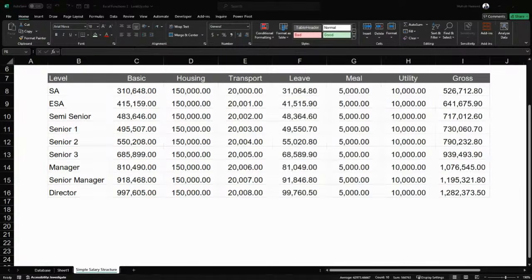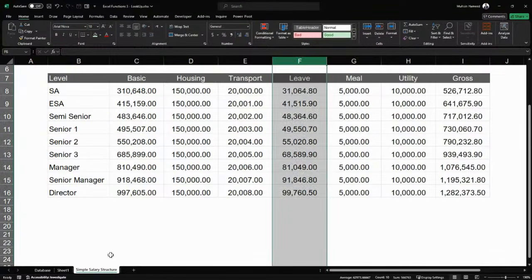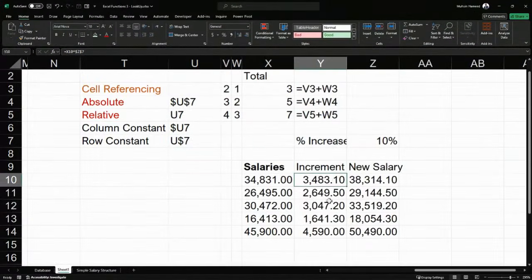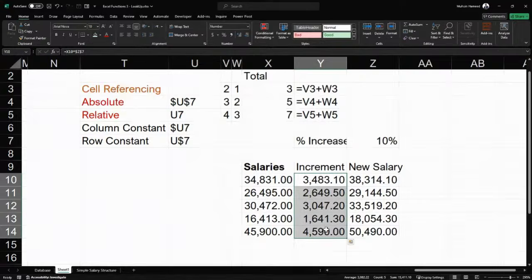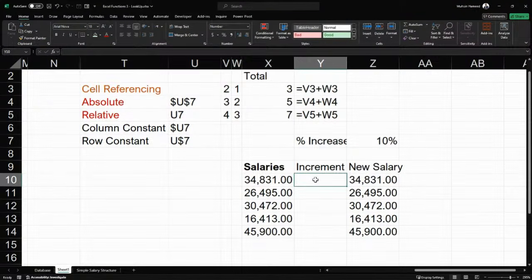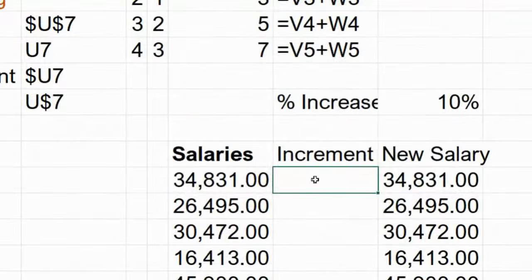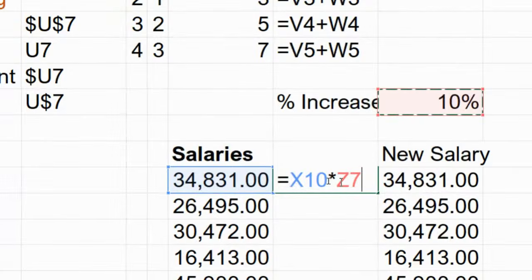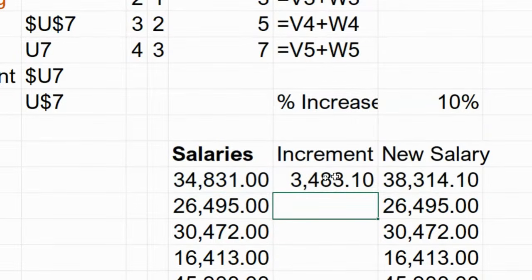Please use the dollar sign manually and I'll show you. If I come here, I do equal to this multiplied by this. Then I come here, behind Z I put a dollar sign, behind 7 I put a dollar sign, and I hit enter. That's what I asked you to do.